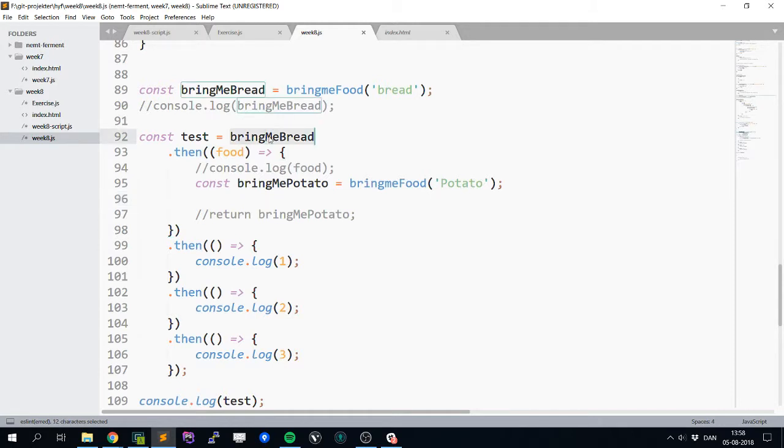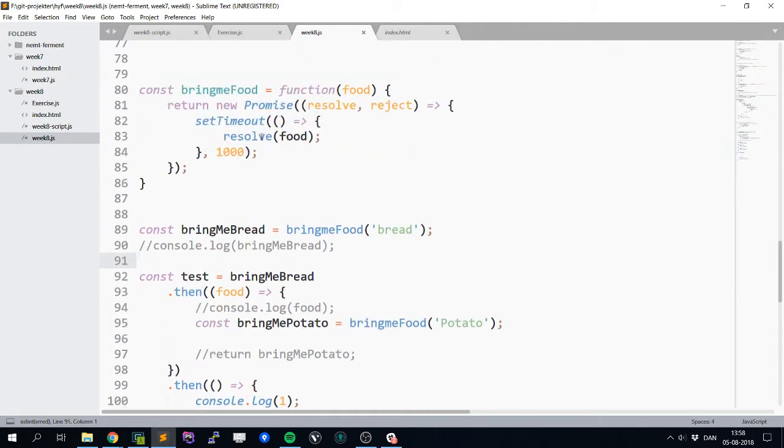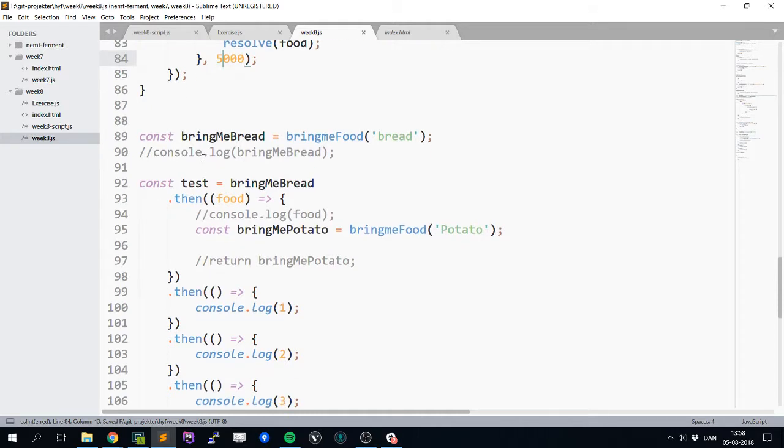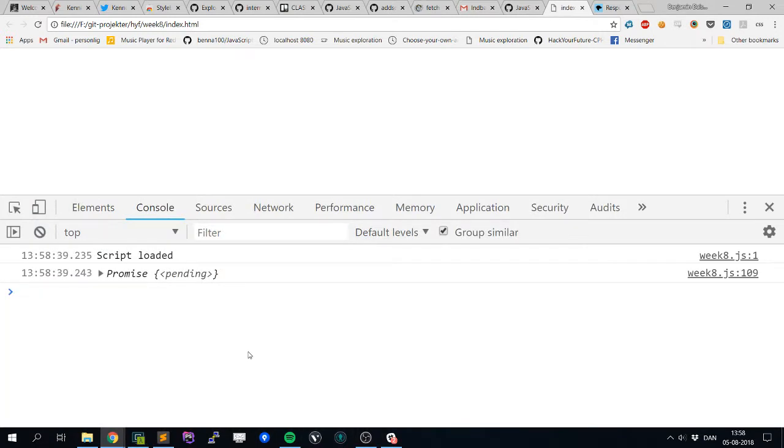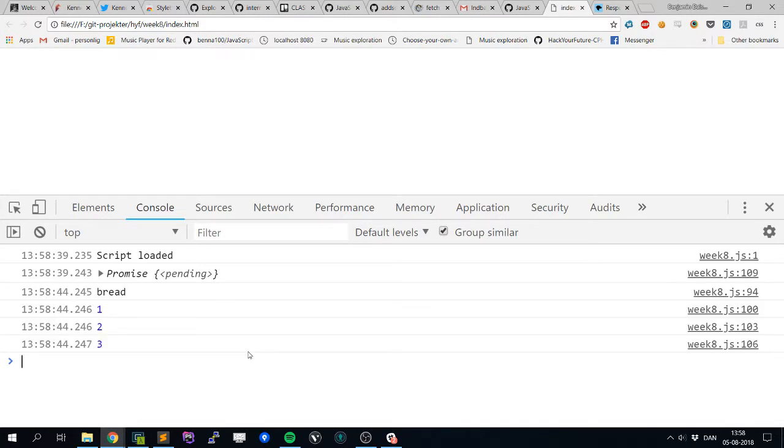That's because, let's do 5 seconds here, okay? After 5 seconds, we'll call this dot then. And then what should happen is that when we are in here, it'll say bread, and then it'll say 1, 2, 3, straight after. Let's have a look at that. So let's cross our fingers. So we wait 5 seconds. Bread, 1, 2, 3, straight after.